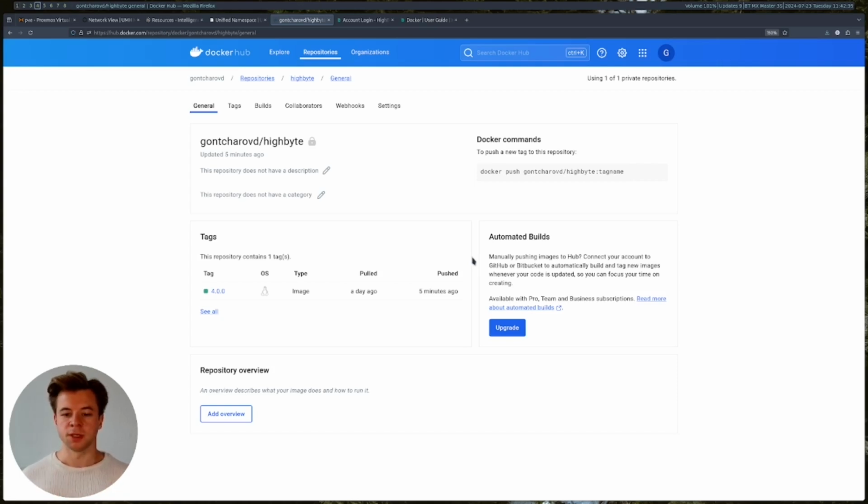Okay, now that we have our HighByte Docker image stored in our private Docker Hub repository, we can now use it to create a new service on Kubernetes that will pull this image and create the HighByte container for us that will be managed by Kubernetes alongside the rest of the UMH services.